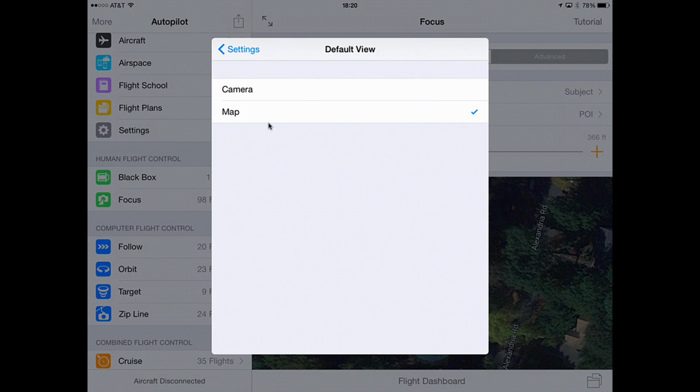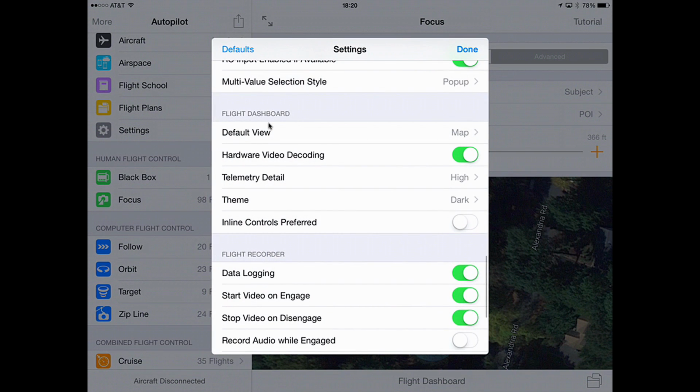The default view, if the screen size or orientation only allows one view to be displayed, starts with this view selected. I tend to leave the map to start. The hardware video decoding, you can toggle to enable hardware video decoding. This significantly reduces the processing power required to render frames in the video previewer, which can minimize the chance of a device overheating. I tend to leave this on.